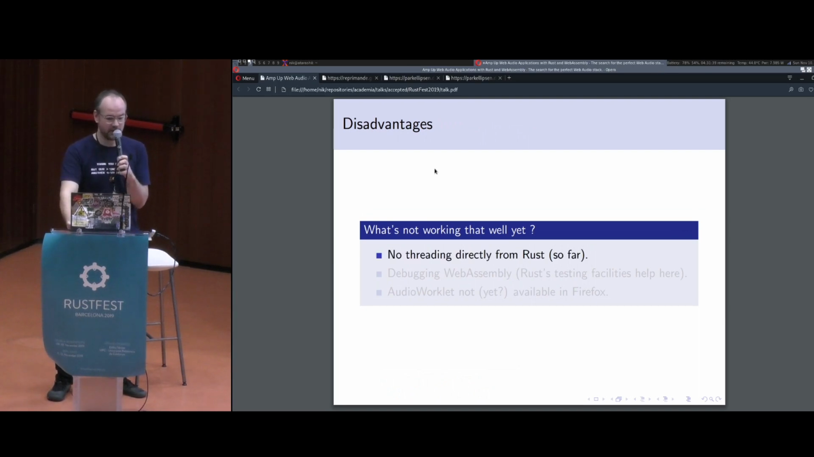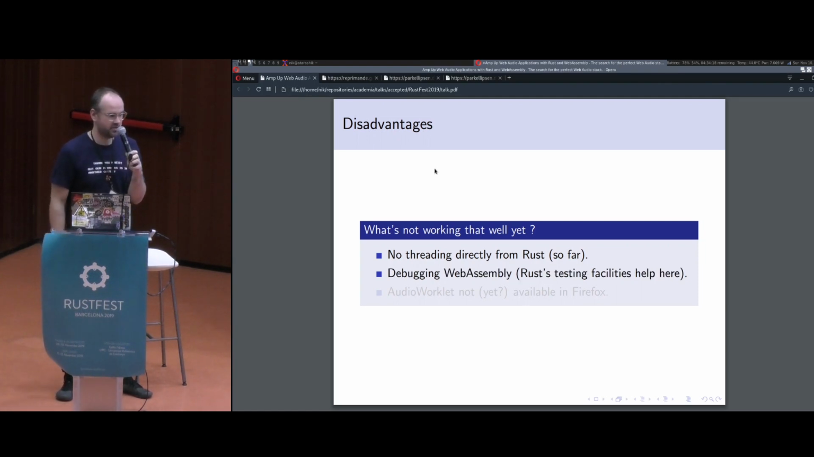What's not working all that well yet? I haven't managed to do any threading directly from Rust, in the sense that I want to spawn a thread to do scheduling tasks, to schedule music events. So you still have to rely on the web workers, I think, unless somebody knows something more, and I'm willing to learn, because as I said, I'm still fairly new to that in the first place. Debugging is a bit tricky, as we already learned in the talk yesterday. You should test your DSP code well to make sure it runs, because to debug it directly in the WebAssembly part is fairly annoying.